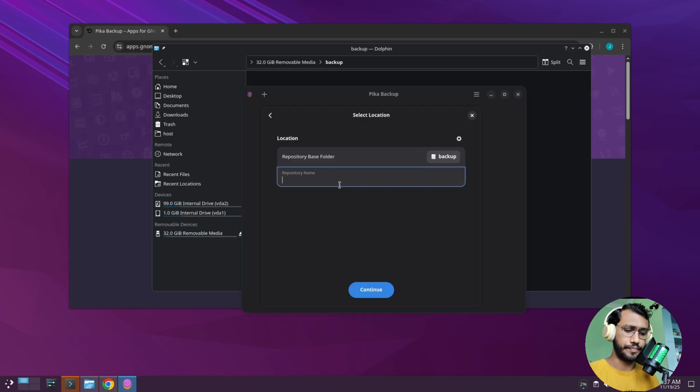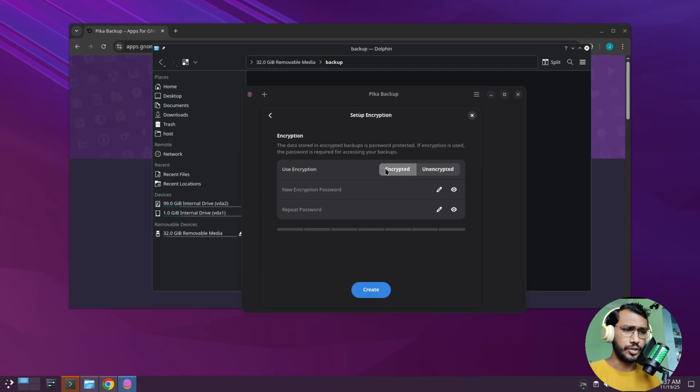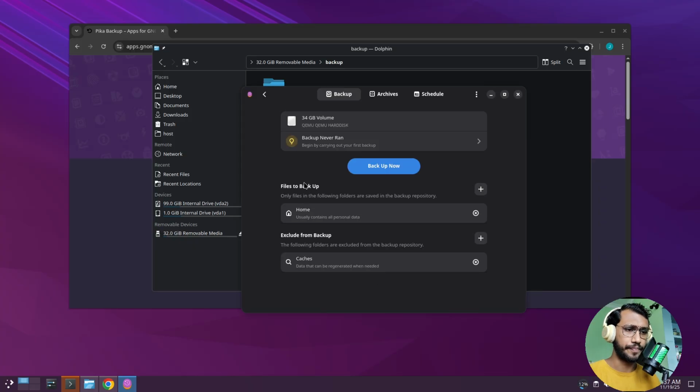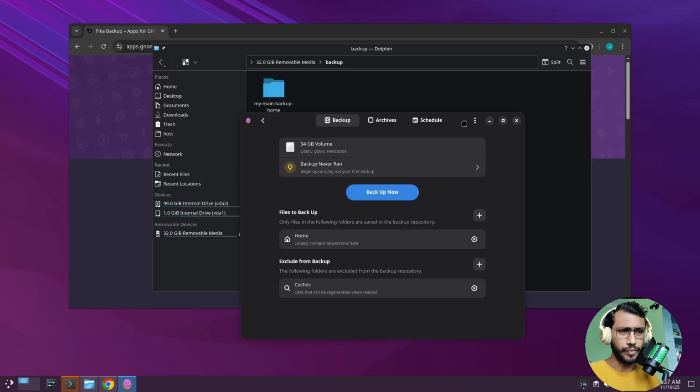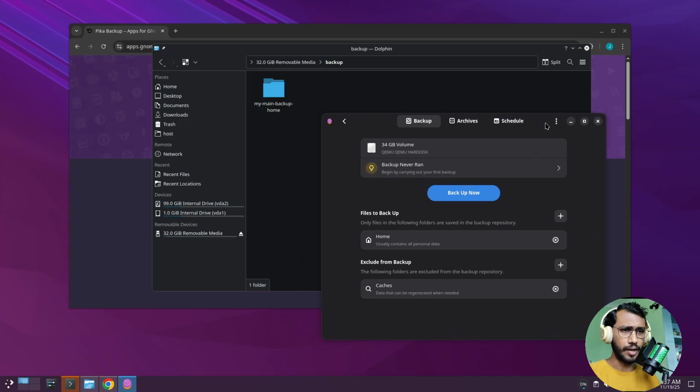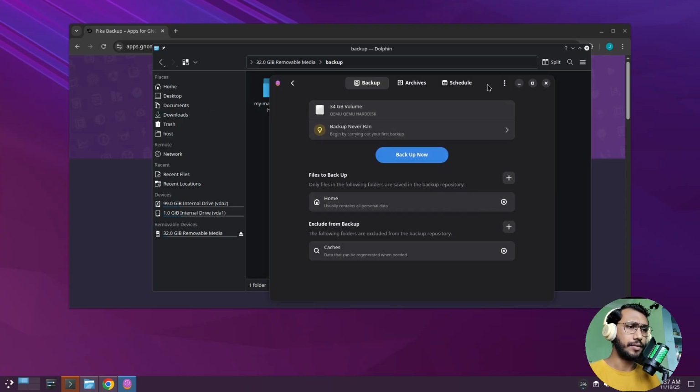I will say my main backup, and it contains my home directory. So yeah, I don't want to use encryption now, so no encryption. Create, and it created a repository where everything backed by Pika Backup will go inside it. So now we have a few options.